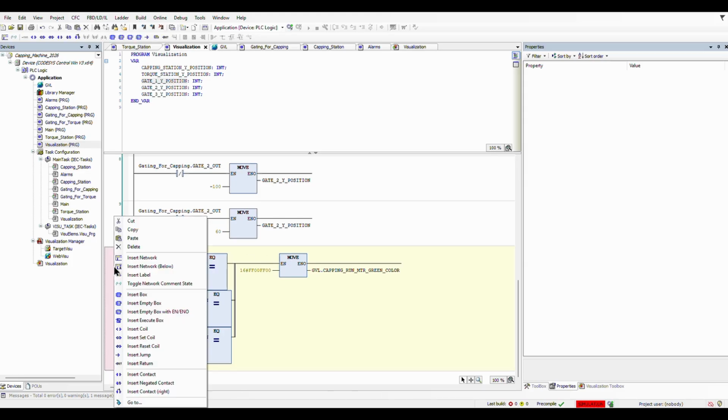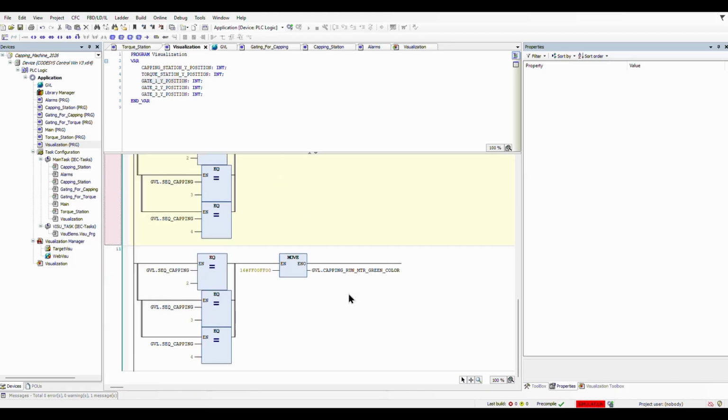We will add some code lines to show that the motor is running on step 2 of capping station. On the visualization code, we will add the green color and gray color code.